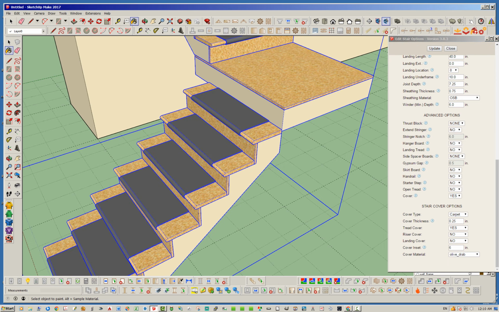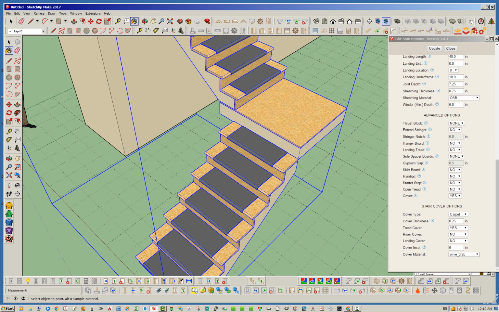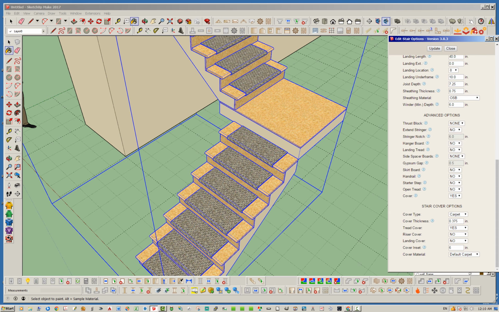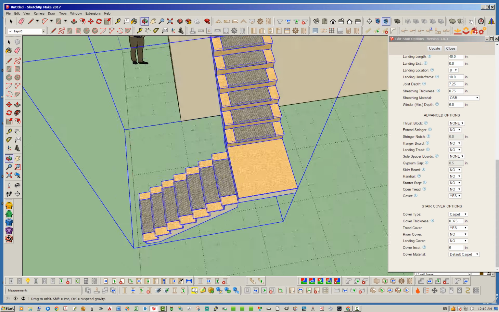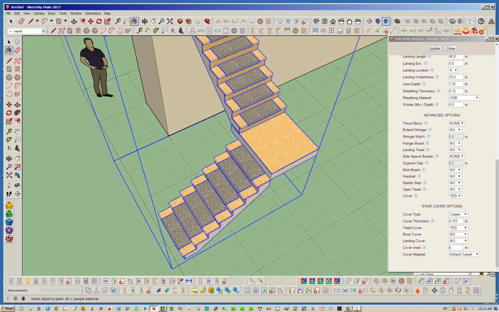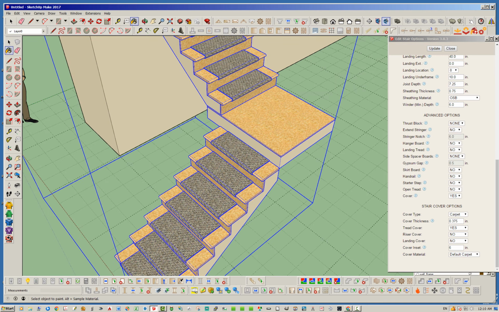Okay, let's go back now, and I'm going to go ahead and put this back to regular carpet. And let's say our carpet is 3/8 of an inch thick. It could be whatever you want it to be, of course. So as you can see now, what we've got is kind of the stair runner concept, right? Except, of course, it's just a tread.